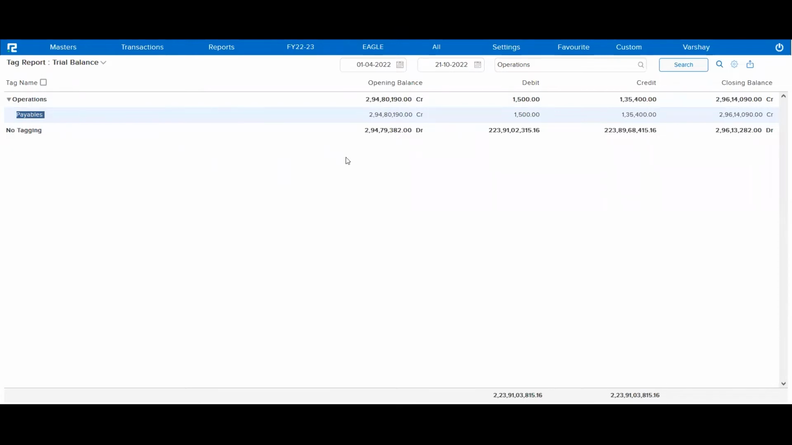Whatever tags are updated for all the required ledgers, it will come as per the tag names, and for the rest for which no tagging is available, the data will be reflected under no tagging.